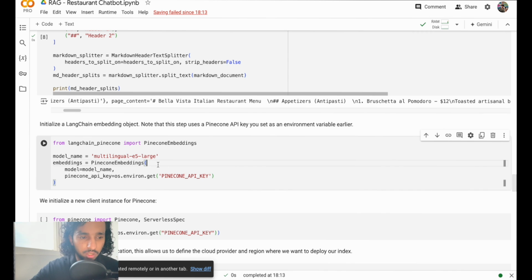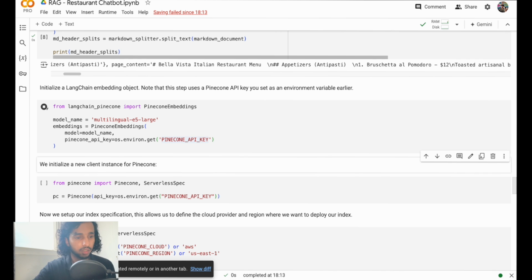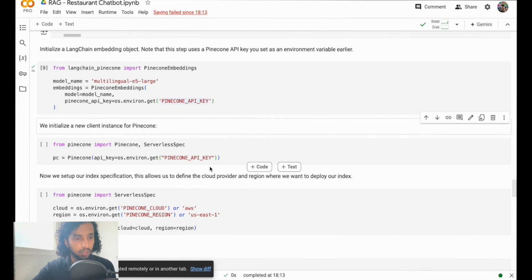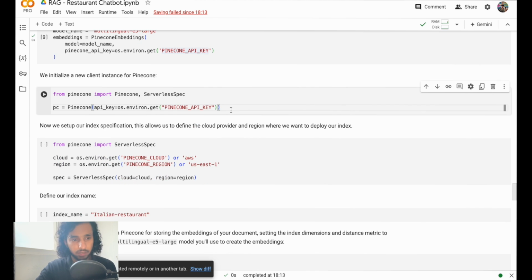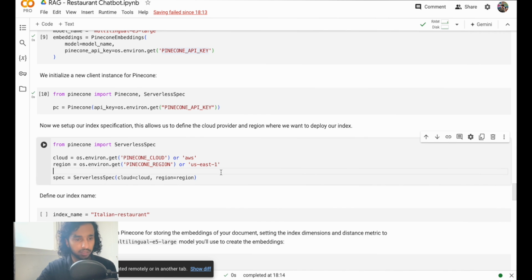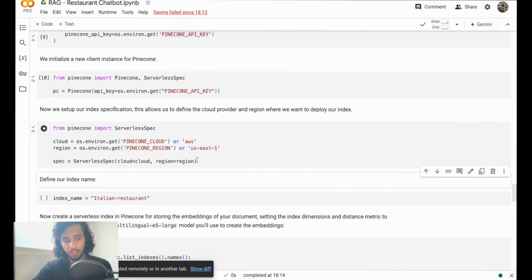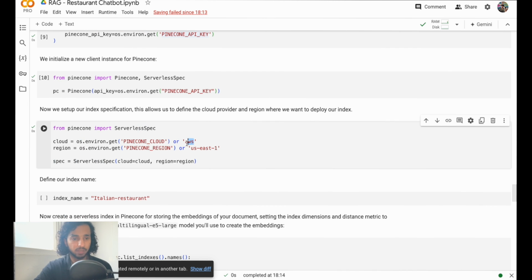But we're just gonna use something which is already there, and this is multilingual E5 large. Let me just run that too. These are just Pinecone configurations which you'll need to do. And this is just the selection of the region and the cloud. This is not so relevant here. We can just have something like AWS, and we're going to use US East 1.